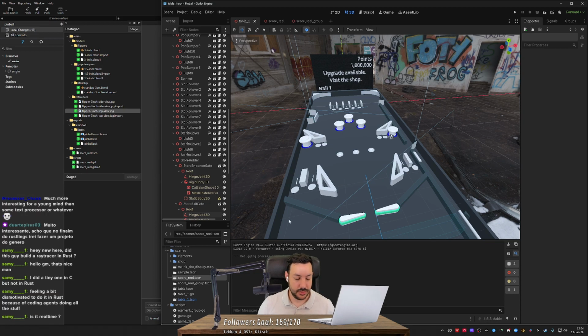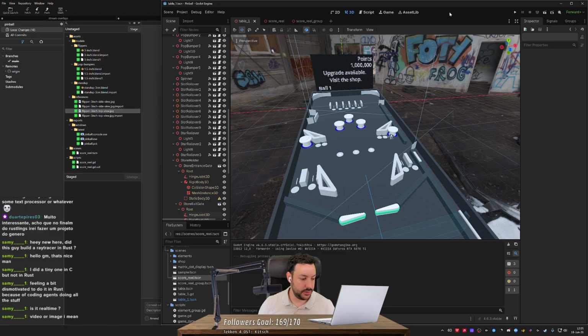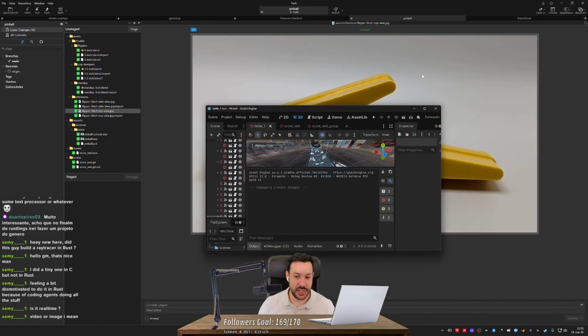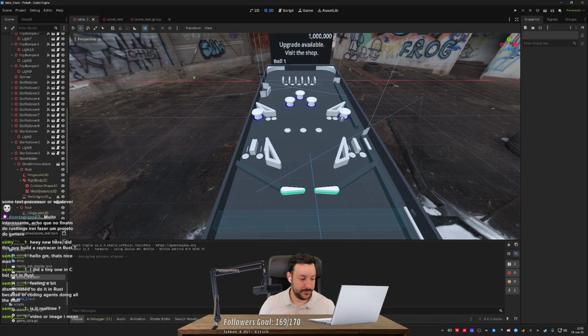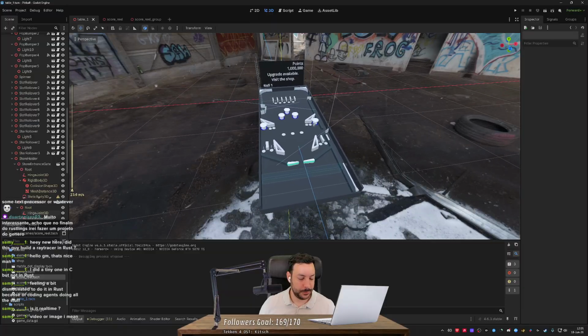Is it real time? The ray tracer? No. The ray tracer is a CPU ray tracer, so it's very slow. It takes several seconds to render a video or image, I mean. What do you mean? I'm confused. Are you talking about the Game Boy emulator? Or are you talking about the ray tracer? Let me know.